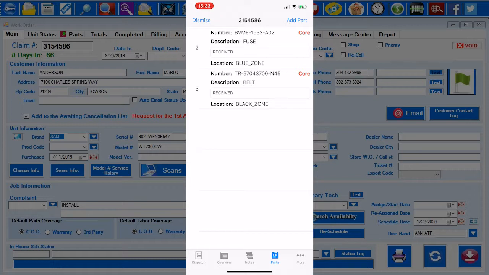Now on that first part, which is a fuse, we're showing you the part number, we're showing you the description, we're showing you that it's received, and then we have a field called location. What that location field is for, it's for any company to use it as an indicator of where the part is located if you choose to use it. So for this case, the fuse part was located in the blue zone, and for the belt, it was located in the black zone. So you decide how to use locations, and you decide whether you want to use them or not.